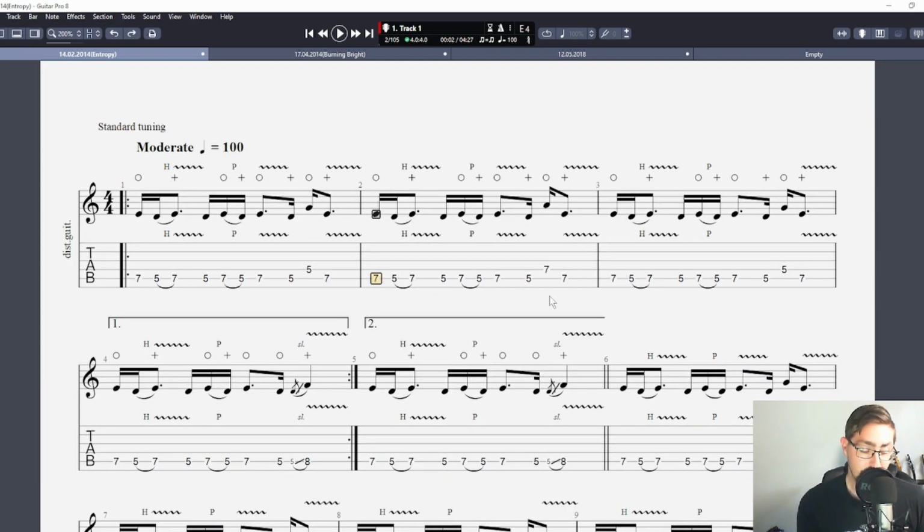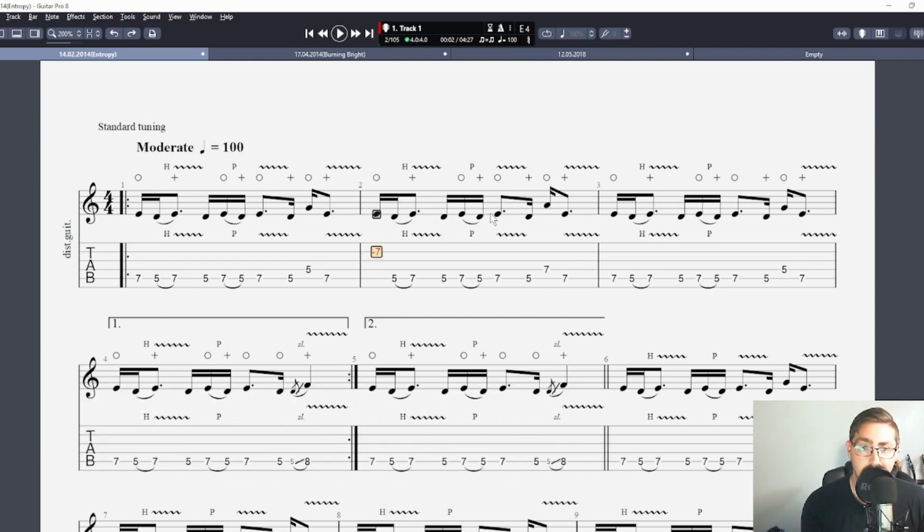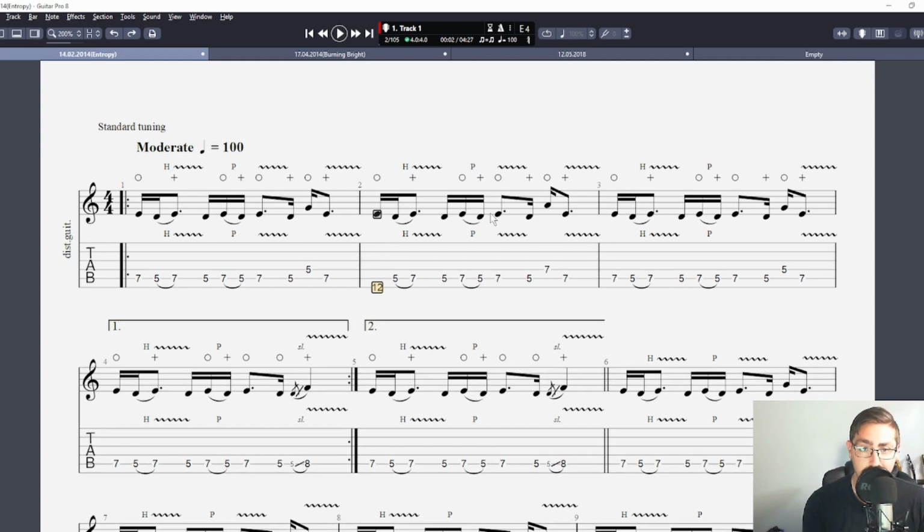We can shift the notes up or down the strings. So it'll be the same note, but it will just show you where to play that note on the different strings. We can do this by pressing Alt and then up or down. So up will show you the notes on the higher strings, and then down will go to the lower strings.